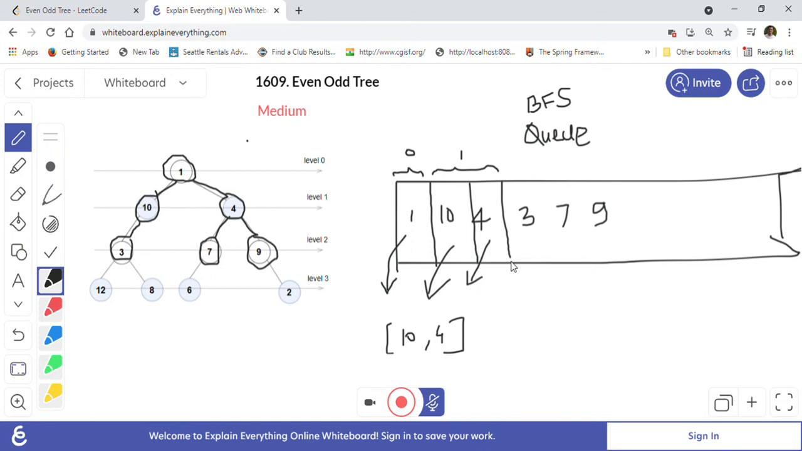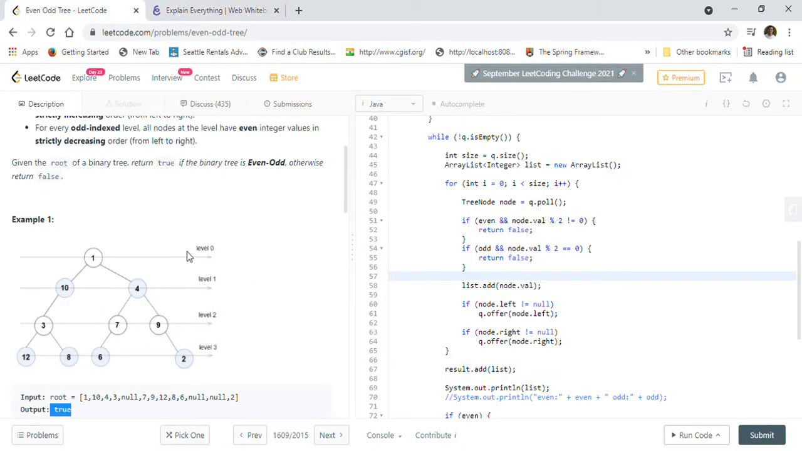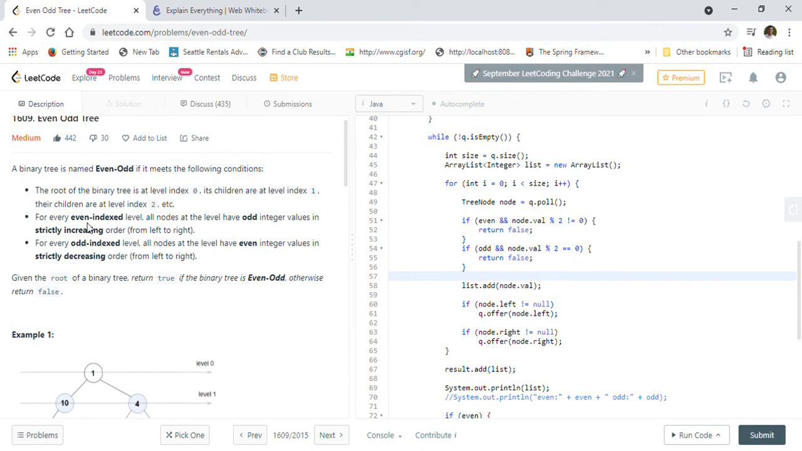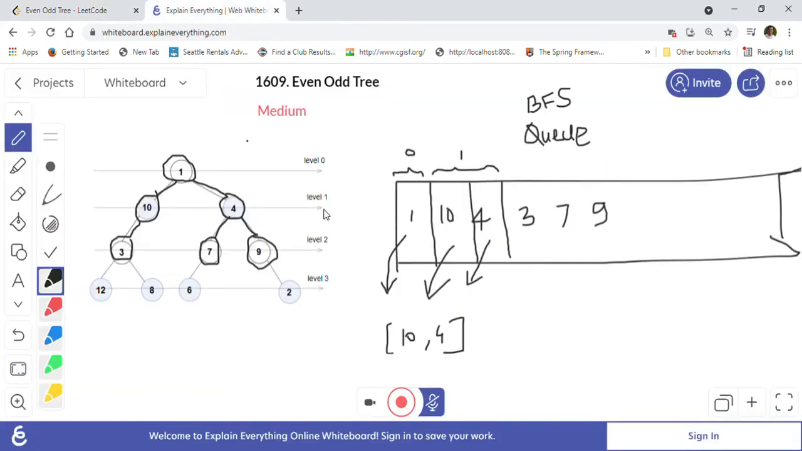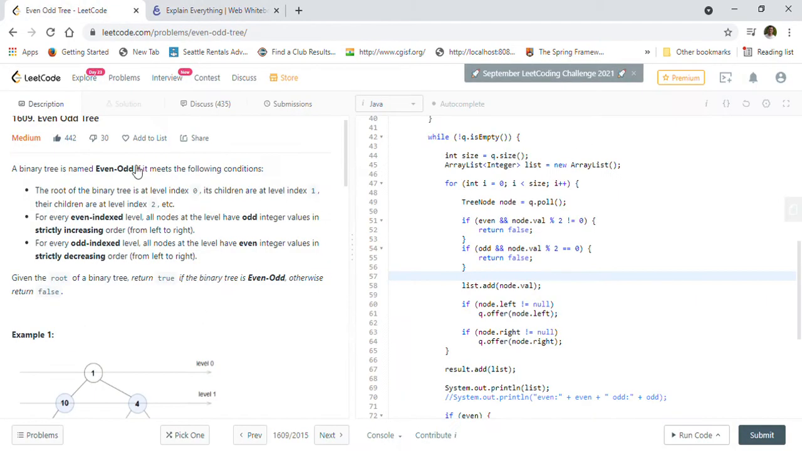Once we create this list, at the end we will iterate this list, and for even level we will make sure that the list is decreasing. The list should be decreasing. If you see the condition for the even, for the means this is for the odd level. So all odd level is this one.